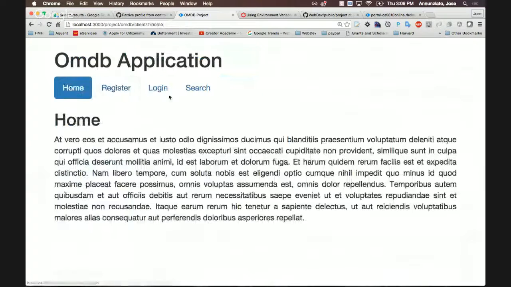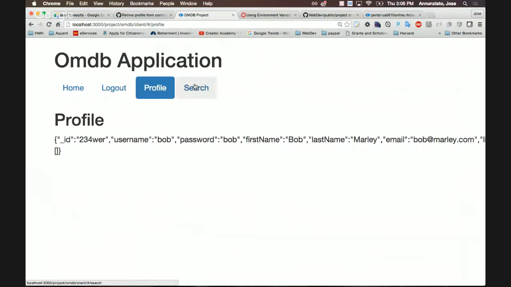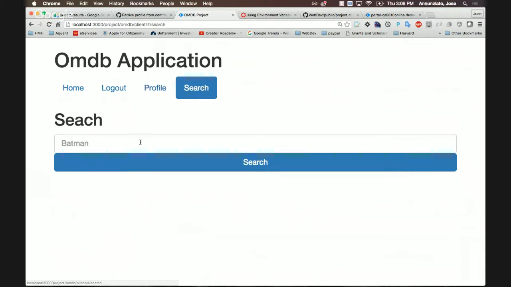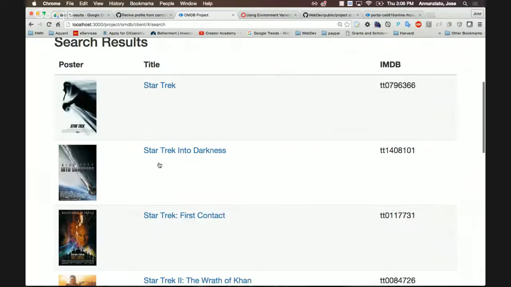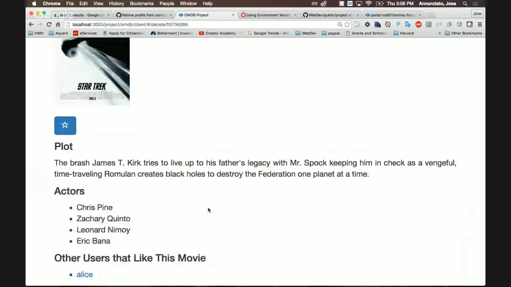But if I log out and I log in as Bob, and I search for the same movie, Bob doesn't like any movies. But if I search for the same movie, right, and now Bob can see that Alice likes this movie.